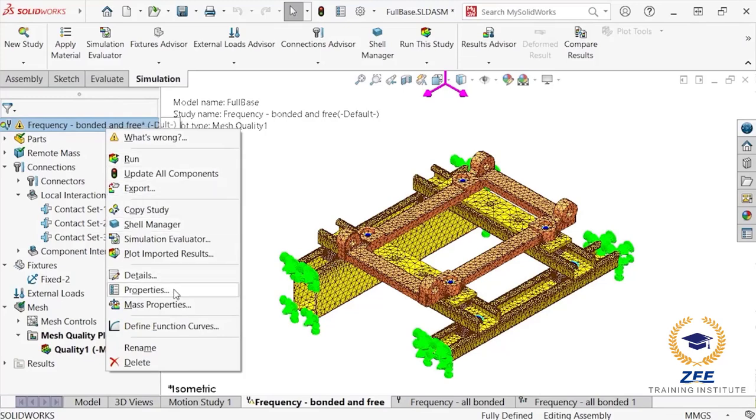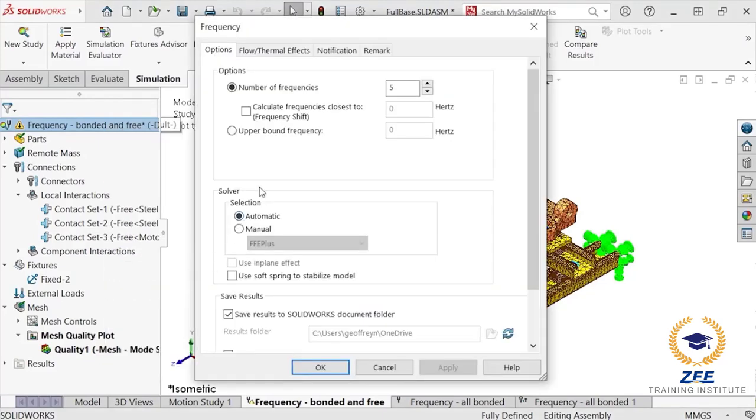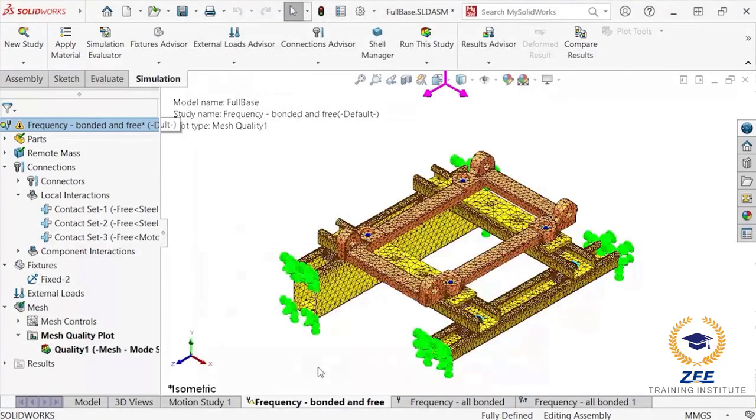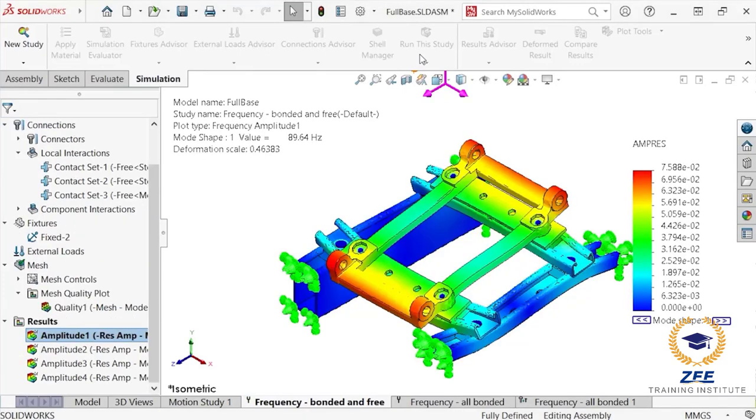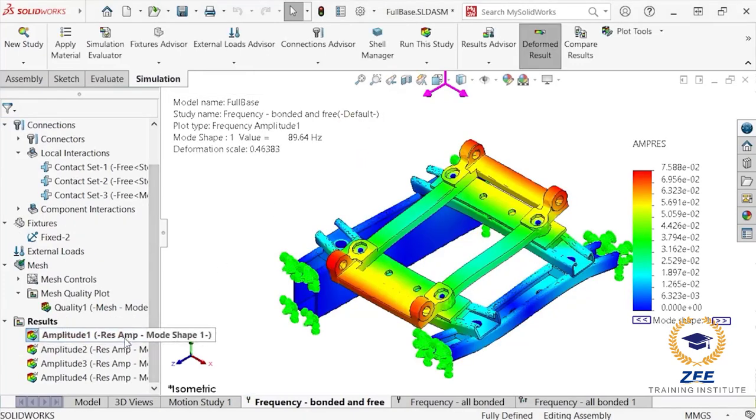Before I run the analysis, I'll adjust the properties of the study. I'll change the study to find 4 frequencies and make sure the solver selection is set to automatic. Now you can run the analysis. I'll click Run Study in the Command Manager, and the four modes appear in the results.